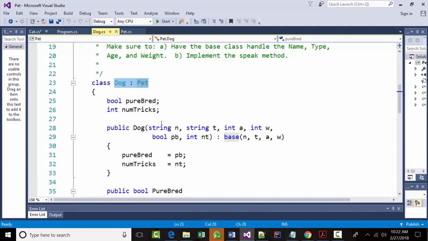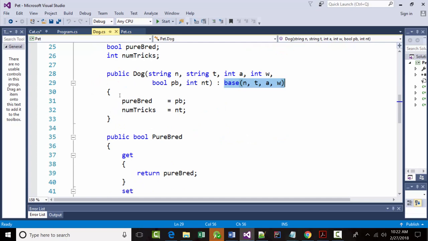The dog, virtually identical. Dog inherits from pet. Instead of is fixed, it's got purebred. Instead of num hairballs, it's got num tricks. Still, the name, the type, the age, and the weight are being handled by pet. And I am responsible then for handling the purebred and the number of tricks.